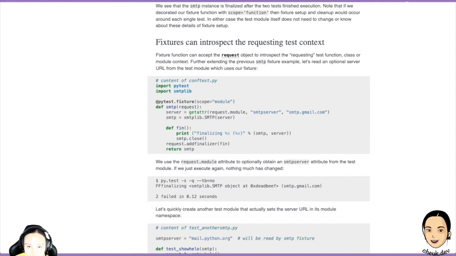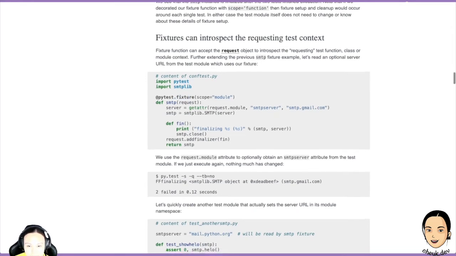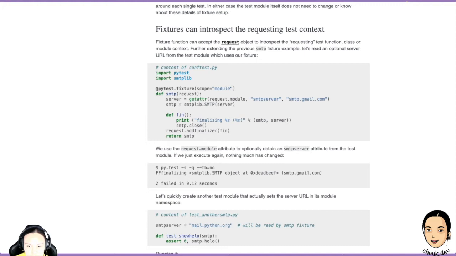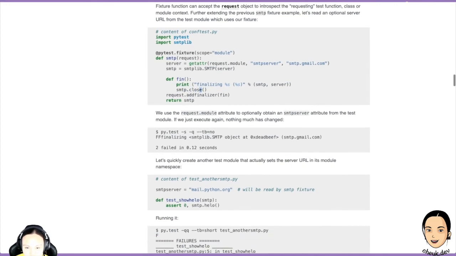This request is different from the request library. It's actually something with Pytest. What this is doing is that it lets the fixture communicate with your test. So it knows that the test is done, and then it runs this finalization script to close it. If you run it, you see that it only prints this finalizing after you have done all your tests from the module, because the scope is set to module.